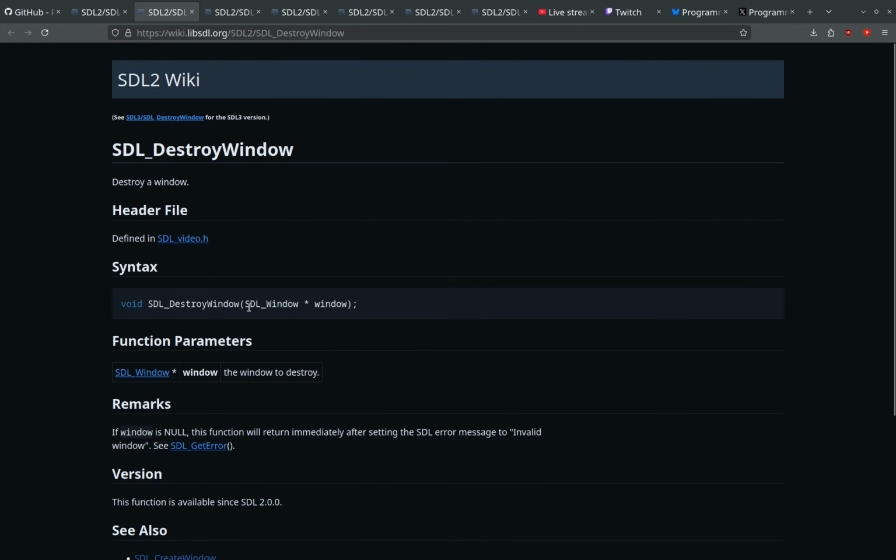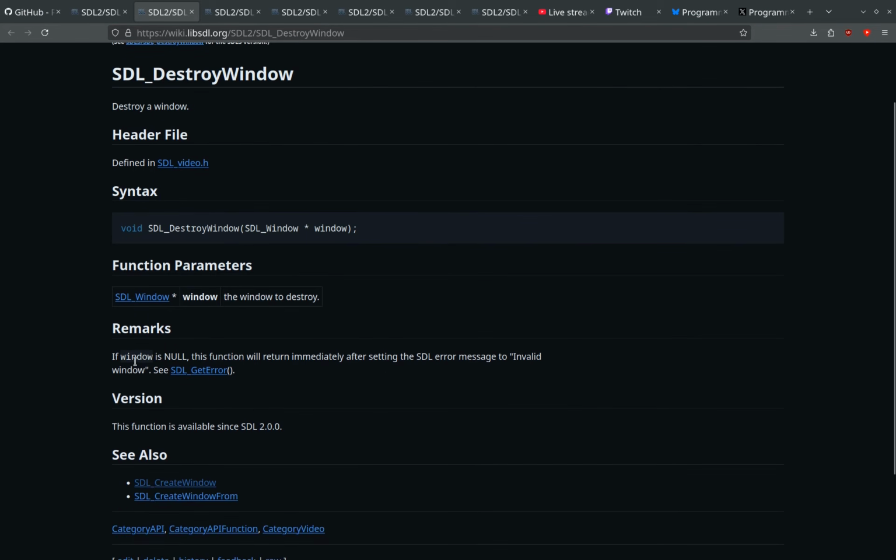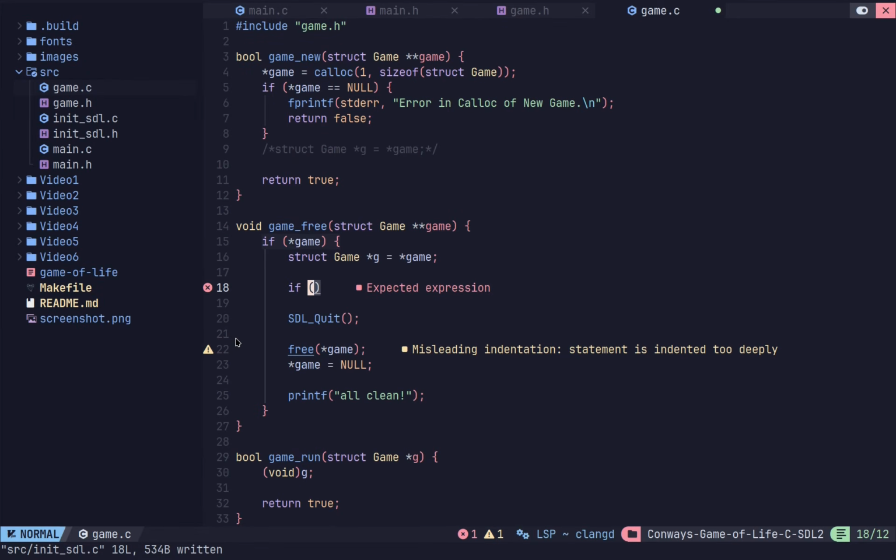SDL destroy window, it takes a pointer to a window and it destroys it. So you can, yeah, it is checking if it's null, but I'm going to check anyway. I don't want to put, because some functions may or may not allow you to do this. So I'm just going to do it the proper way where I'm just going to put my null check first. So we know game is a good value. It's not null, but we don't know if the window member is. So I'm just going to check it. But you don't technically have to do this, but I think it's a good idea.